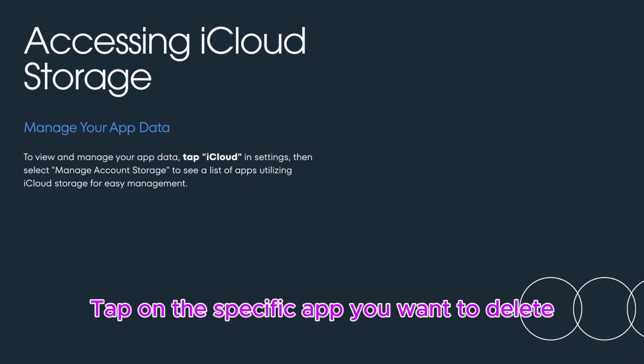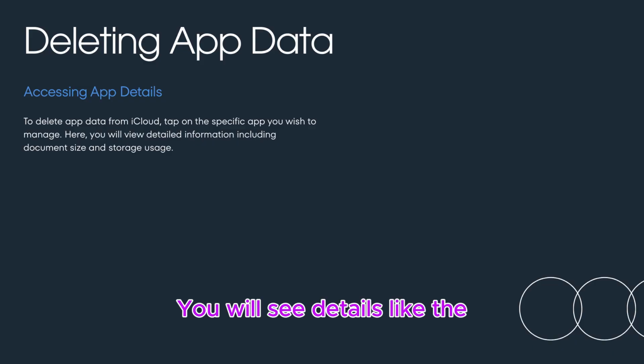Tap on the specific app you want to delete. You will see details like the document size. Tap Delete Data or Delete Documents and Data.